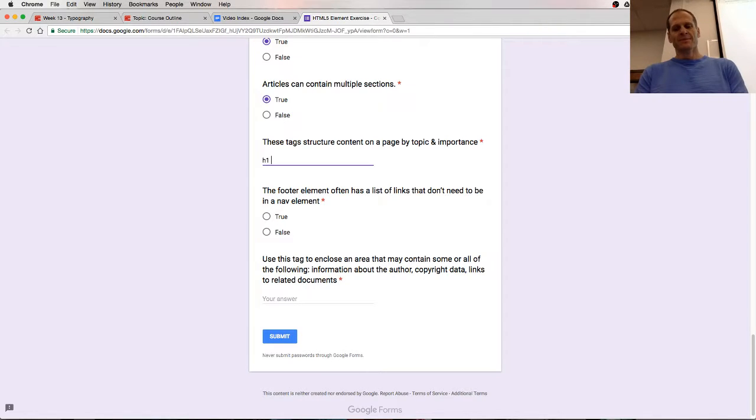These tags structure content on a page by topic and importance. H1 headings. The footer element often has a list of links that don't need to be in a nav element. How many people say true? How many people say false? I mean, people are like, I don't know, dude, this is a lot.